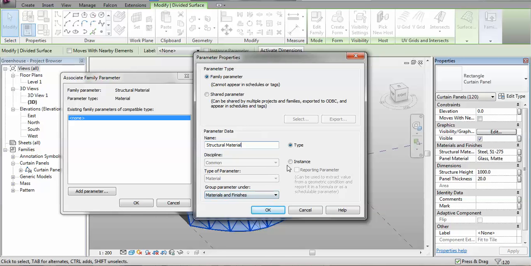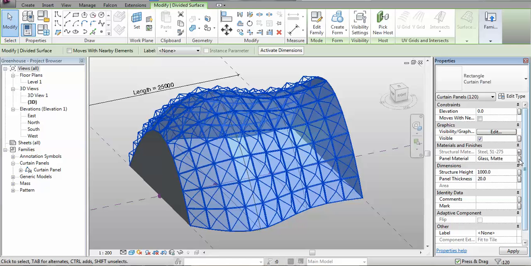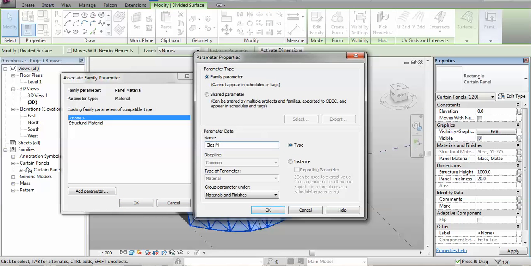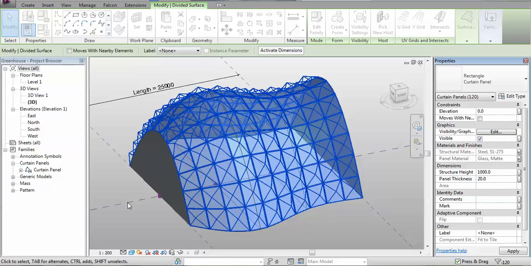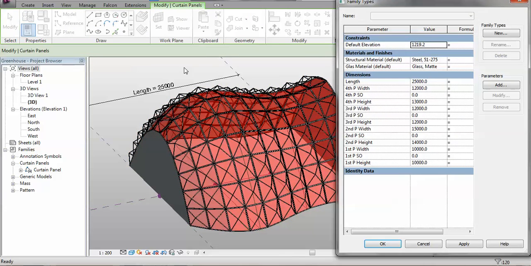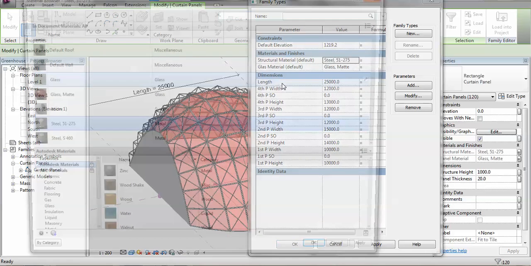I can make that an instance parameter, and then I'm going to have the glass material as well. That's also going to be an instance parameter. It doesn't make a world of difference at this stage. Then I'm going to go into the different panels and associate a new material with them, just to make sure that everything is working the way I want.